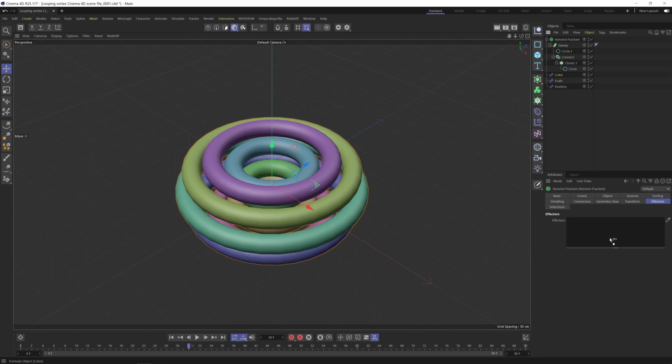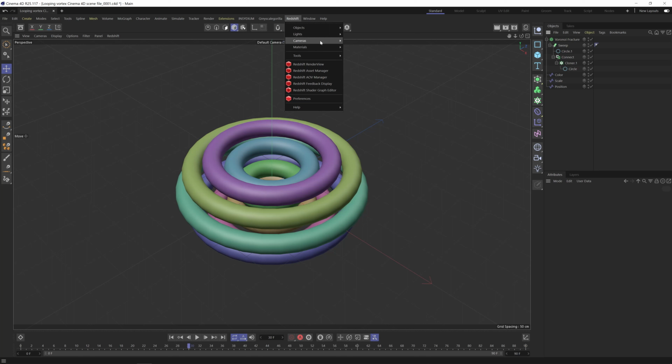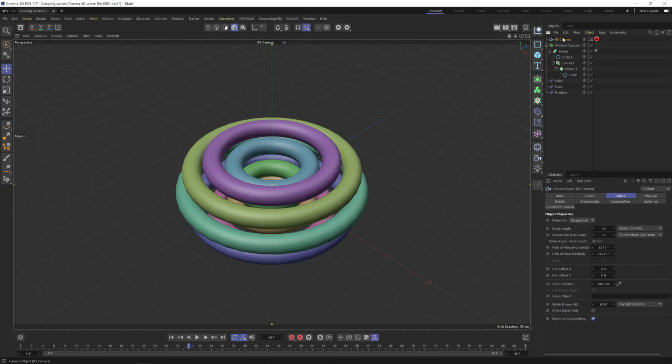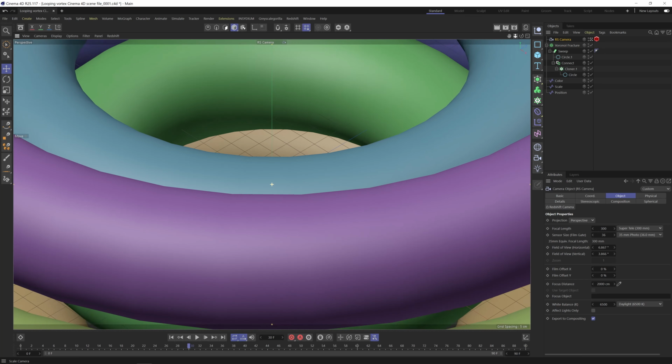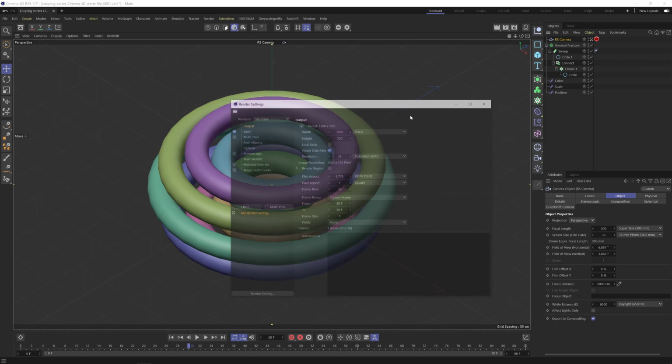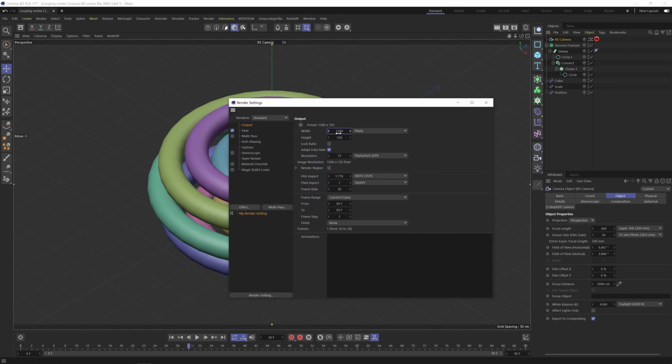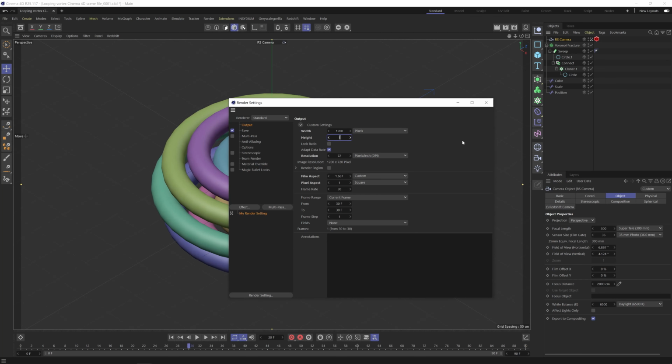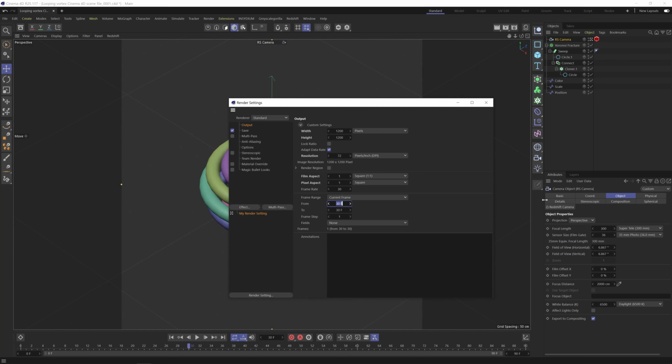So we can drop our color effector in under effectors, and this is going to set us up for the Redshift material. So first thing to do, let's add in a camera. I'm going to change the focal length to 300 and just zoom out. And I'm just going to check the settings. If this is for Instagram, we want to do 1200 by 1200. I'm just going to do 0 to 90 frames now and change this to Redshift.